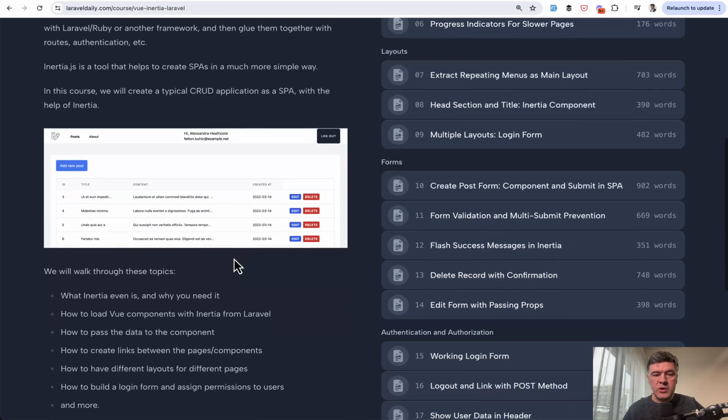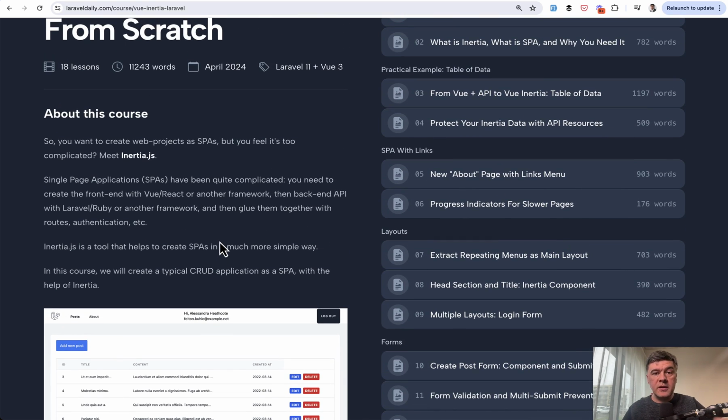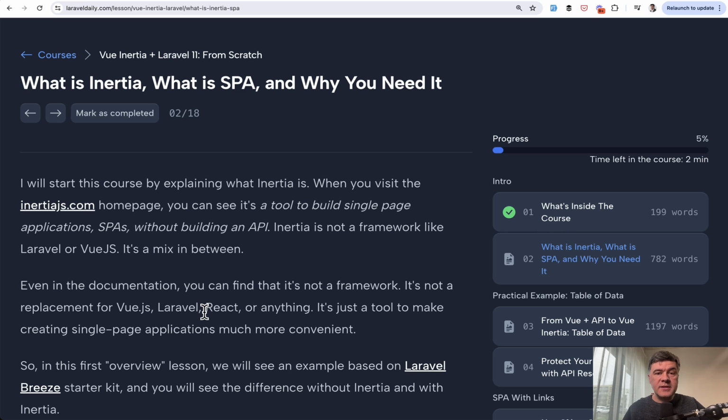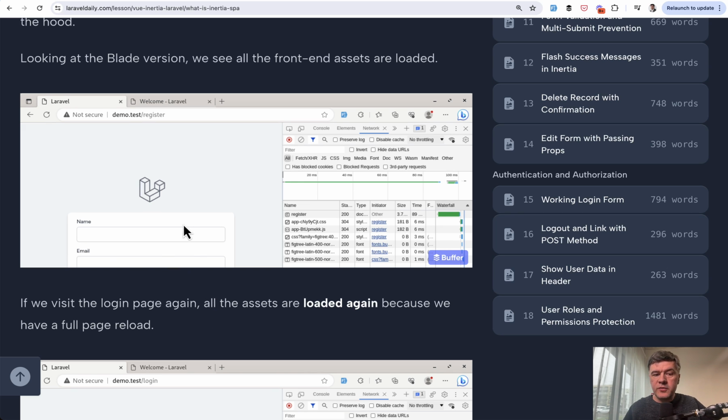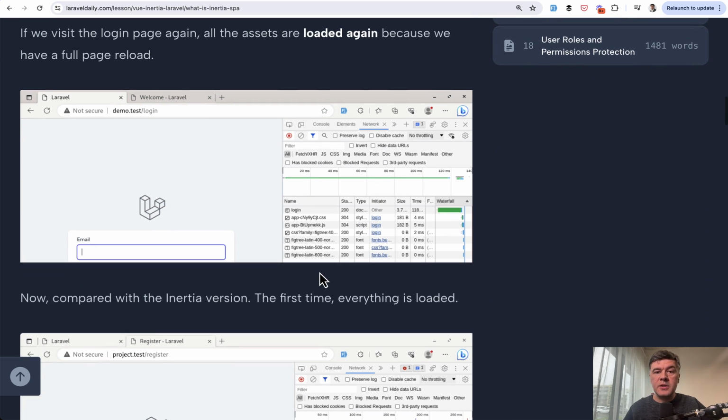So inside this course, we're creating a typical CRUD application just with Inertia and Vue.js. So first, the lesson about Inertia in general, single-page applications, SPAs, and why you would need that in what situations. So if you have a typical Laravel page, for example, registration form, in the browser network tab, you will see all the assets being loaded every time you visit every new page. All the CSS, JS, and images. So if you go to login, for example, again, everything is reloaded.